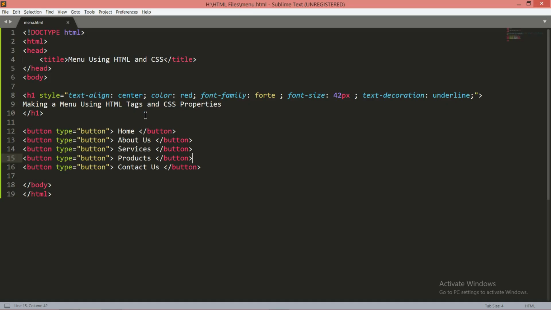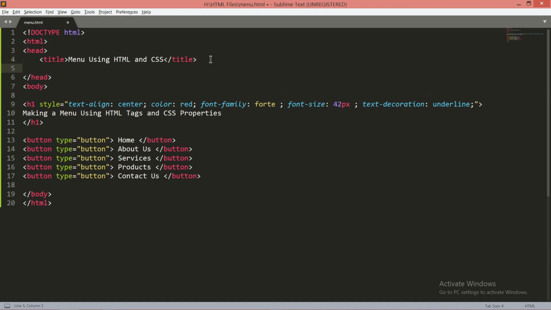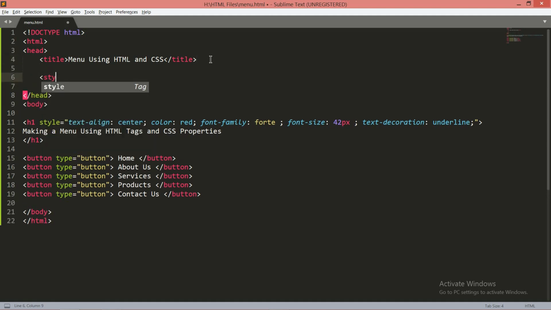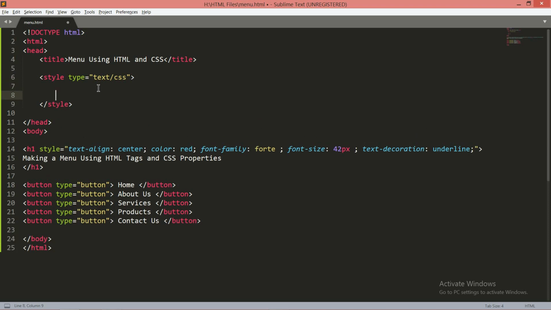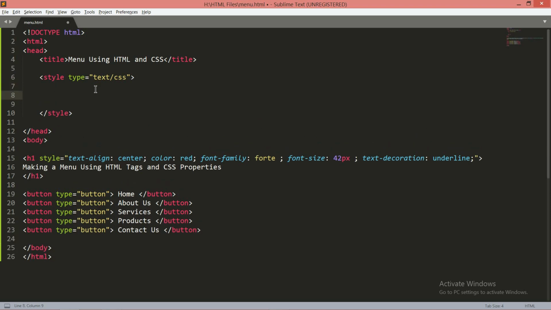Now for that purpose we have to implement some CSS properties, and you all know that I have told you in my previous videos how to use CSS properties with the help of internal CSS, external CSS and inline CSS. Now within the head tag I define a style tag. Just give style type equals to text/CSS. It means whatever you write in this style tag will be indicated as your internal CSS. Now in this internal CSS we will write all the CSS properties which we want to implement in this web page.